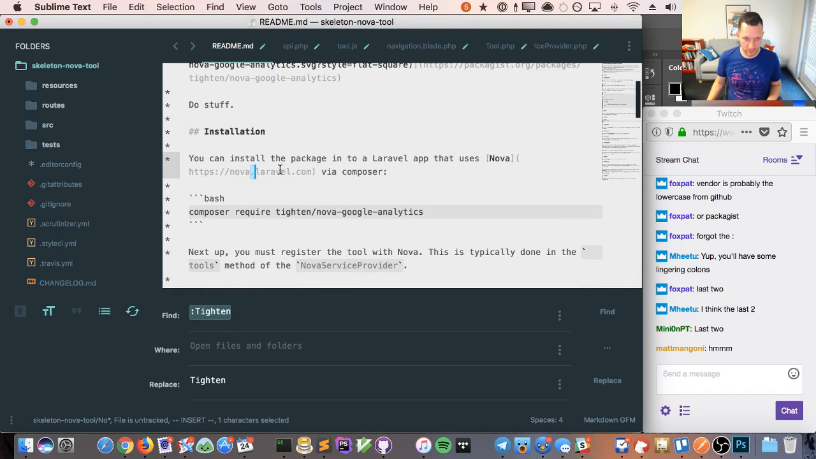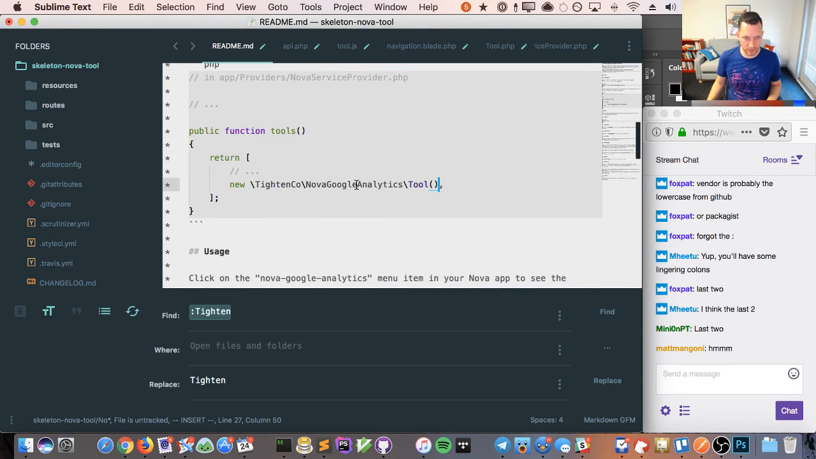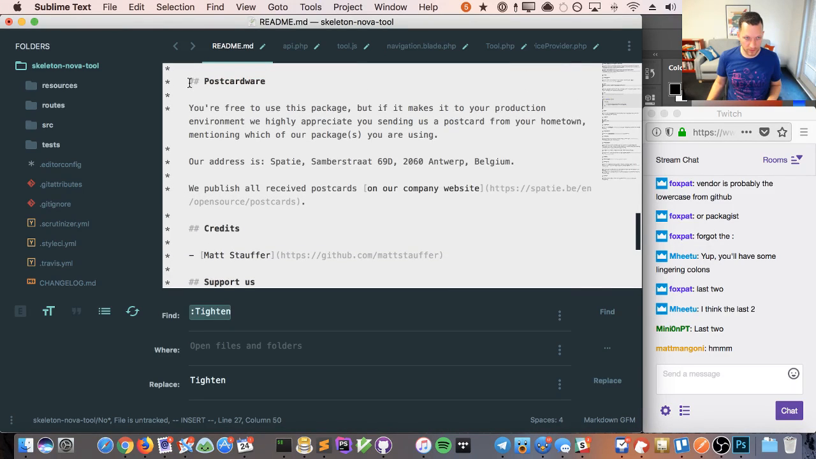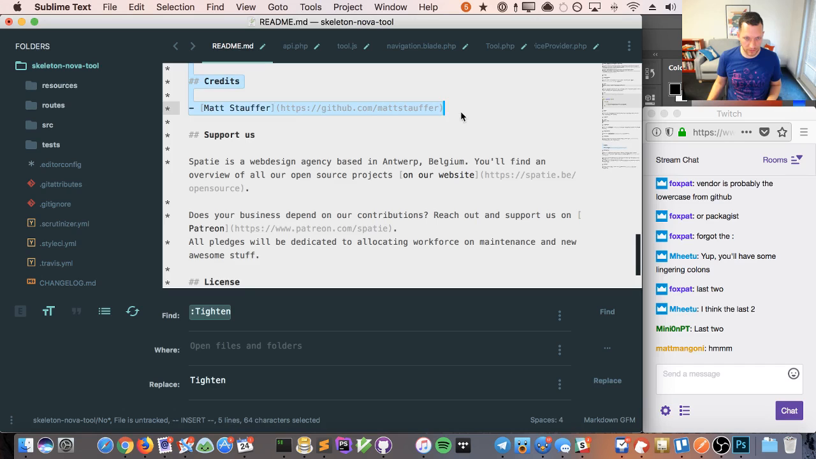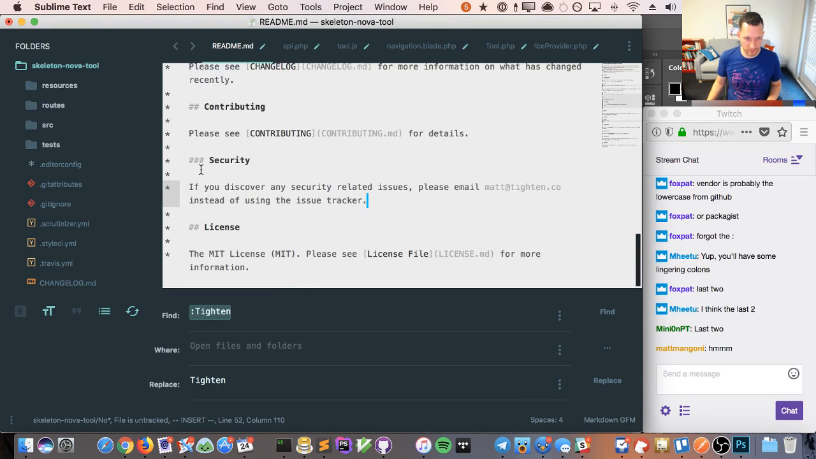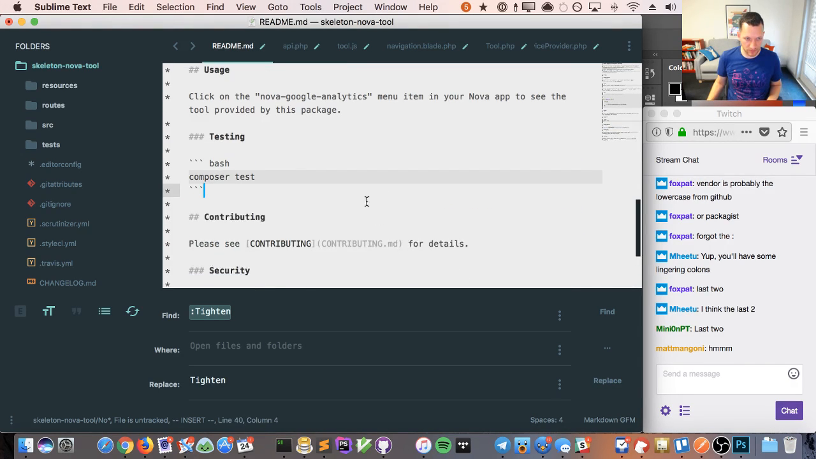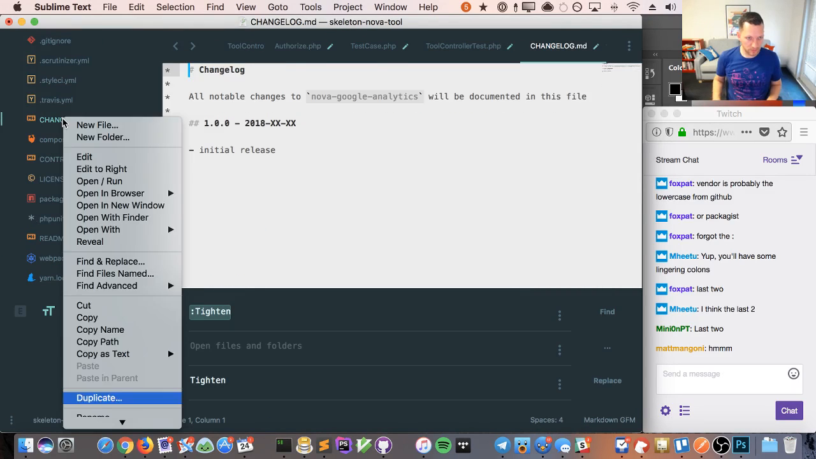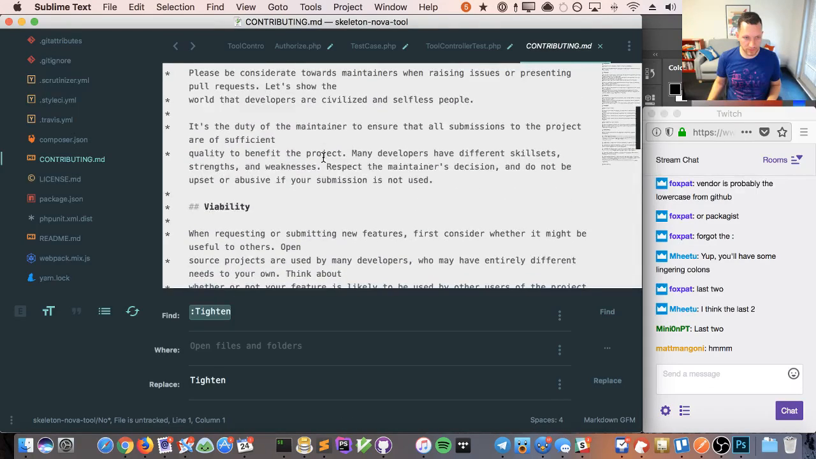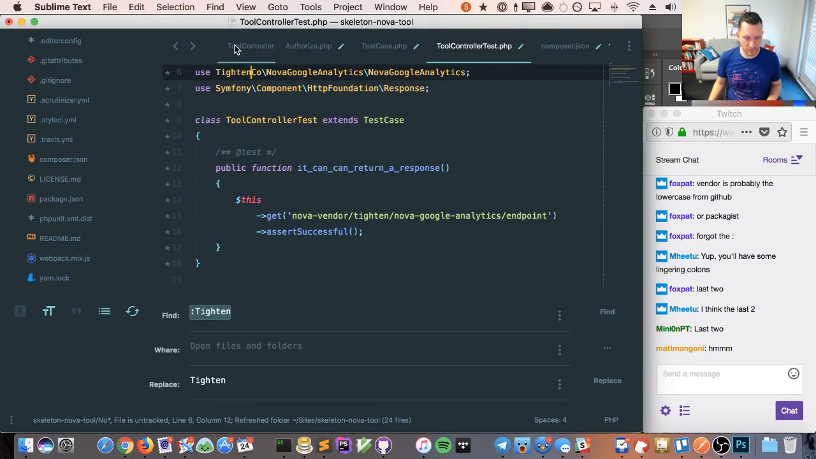Do stuff. Tool's not right. It's not a tool, but oh well. Close enough. It's not postcardware. I don't care about credits in here. We're not SpotC. License is fine. Security. Contributing.md. Changelog.md. No. Yeah, so much here. Attributions. I don't know if this is a contributing that I want, so I'm going to drop that.